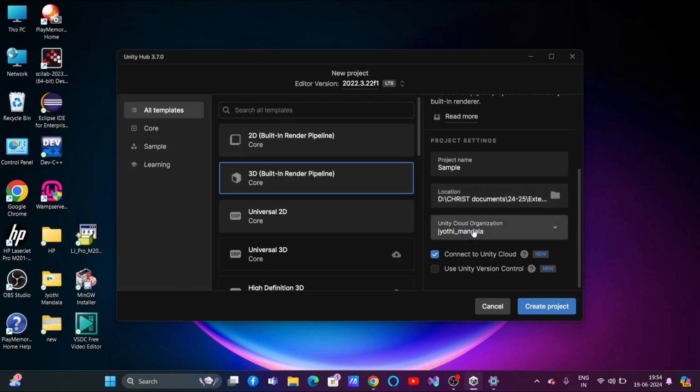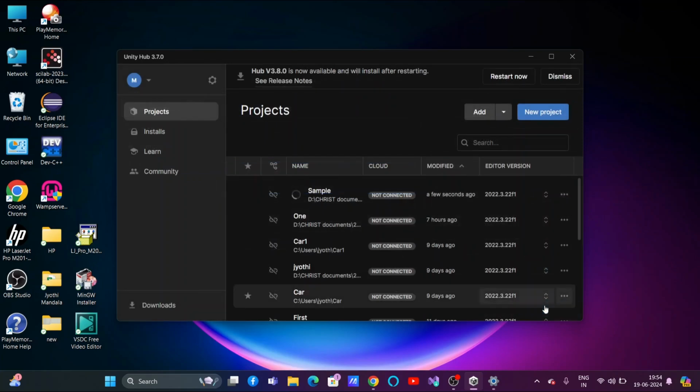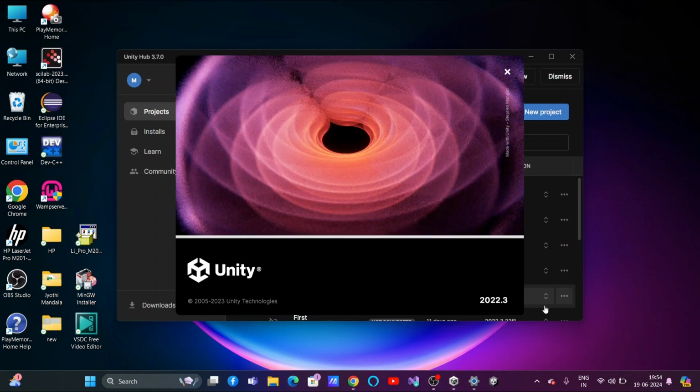Now leave this one as a Unity Cloud organization and connect to the Unity Cloud. Now click on Create Project. Once you click on it, it will take some time to create your project. It will always depend upon your RAM speed. It is suggested to have a minimum of 16 GB RAM, because Unity takes a lot of space, and to make it work even faster.